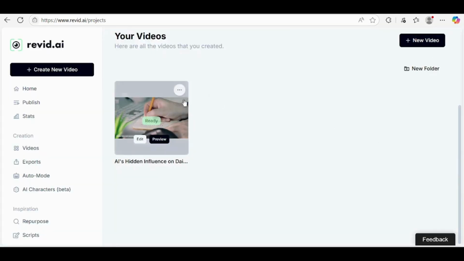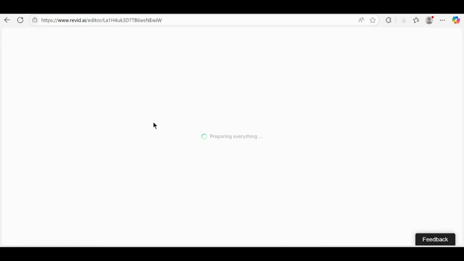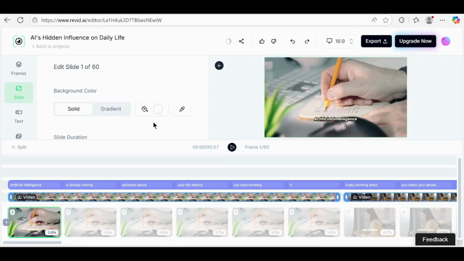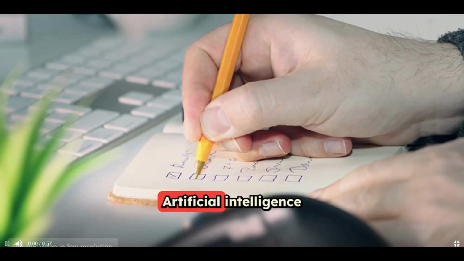If everything looks good, click the Ready button. Finally, click on the Export button to download your completed AI-generated video.